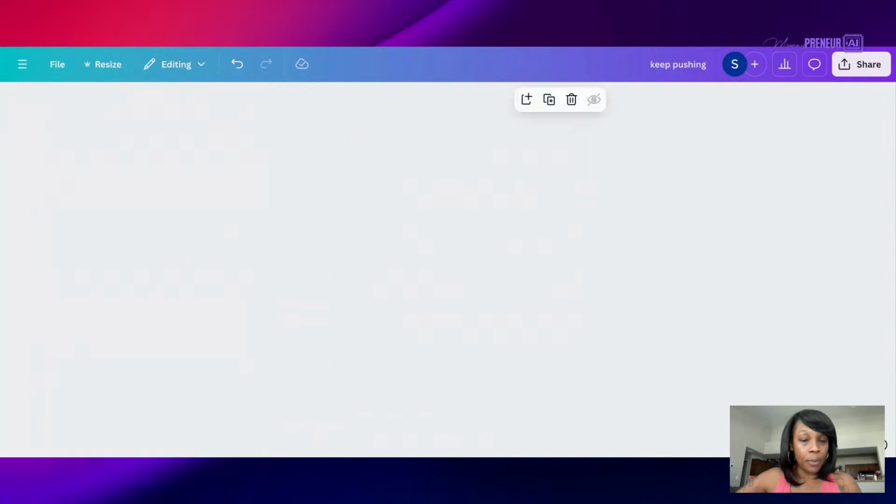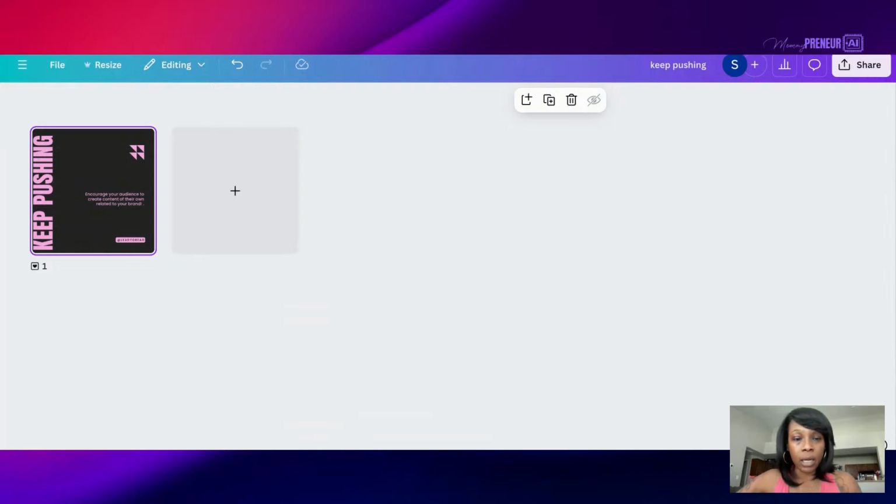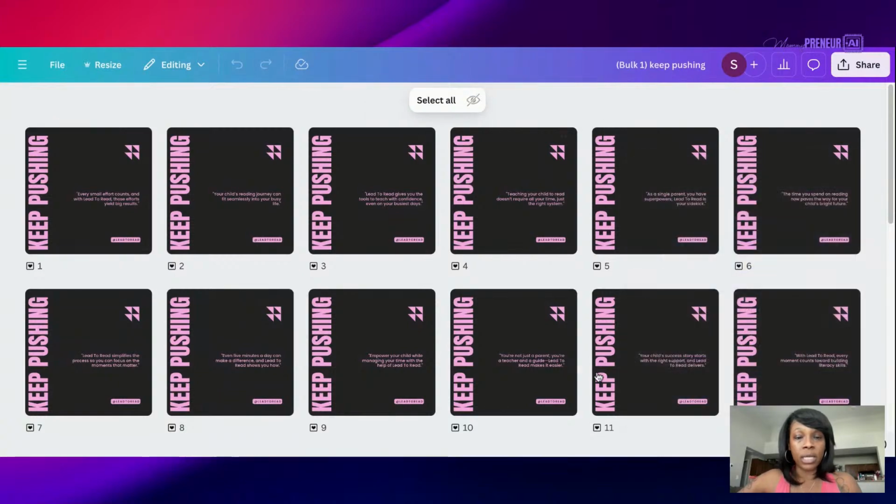Because in this example, essentially, I'm showing you how to take the template from one post and apply it to all of them, right? But let's say you want them to all look different. You want them to all have a different vibe.